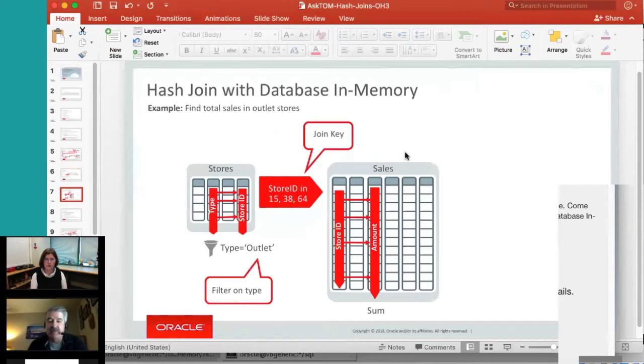So with Database In-Memory, we're still doing a hash join, but now you notice that we have an in-memory columnar representation of our stores and sales tables. And so what we'll do is scan the smaller table again, normal hash join. We have our join key, which is our store ID, and we have our filter predicate, which in the stores table is type equals outlet.